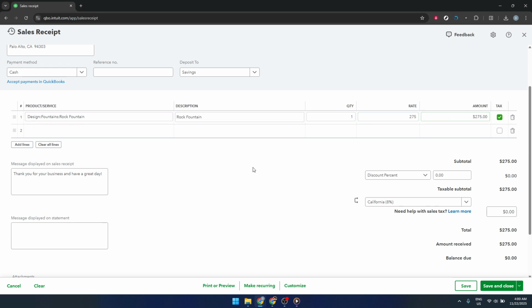If your business uses classes or locations to track different parts of your operations, you can add those details as well. This is especially useful for reporting by department, project, or physical location.